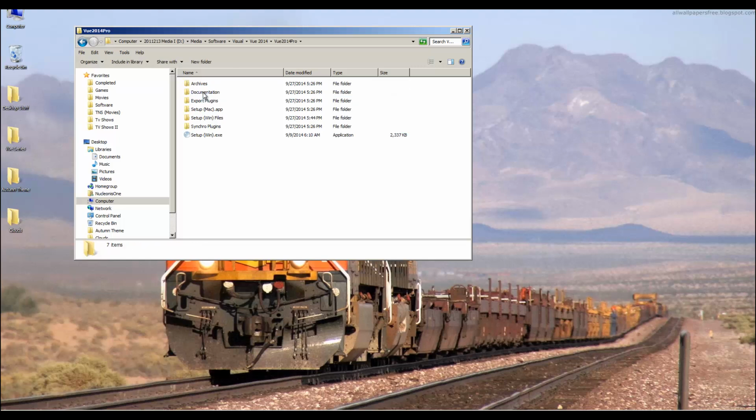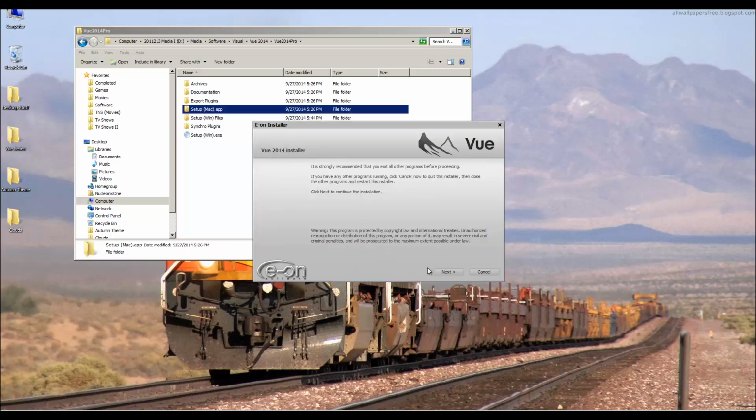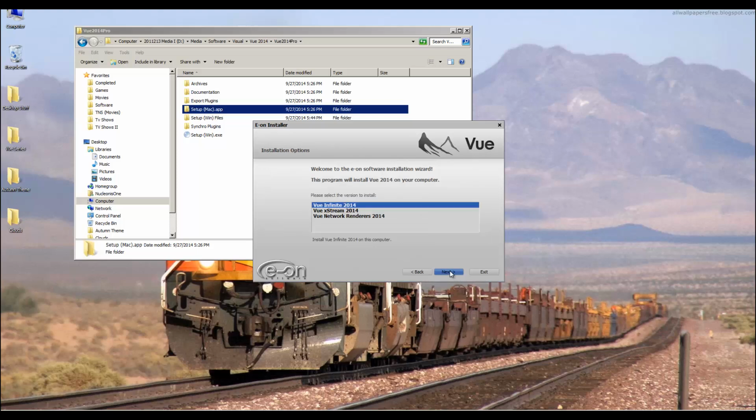Now go into the 2014 Pro, or if you're using 2015, you'll go into your 2015 folder. Double-click on your setup, and if you're using Mac, you'll use the setup.app by double-clicking on this guy here, which will be your installer. Then you're going to have a few different options here. Your first option is Infinite. If you purchased Infinite, you'll select that. If you've purchased Extreme, you'll select that. And if you want to install Network Rendering, you will select Network Rendering.